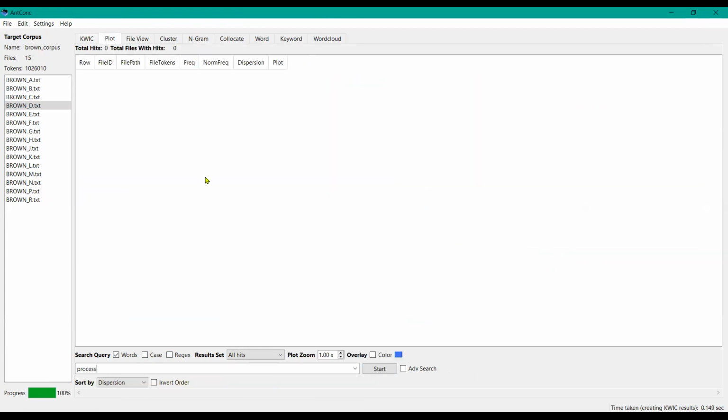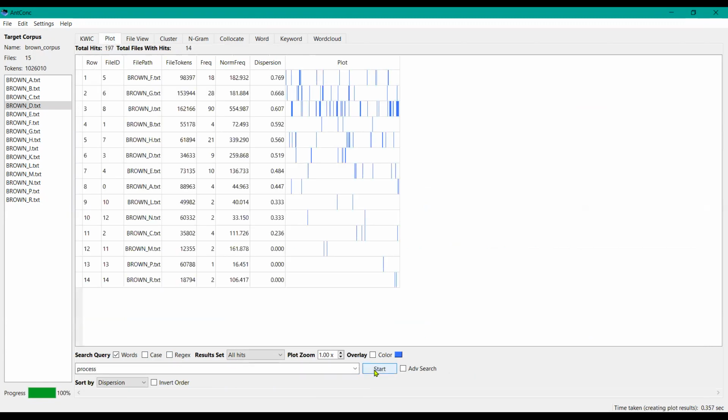You'll notice there's nothing in here. So again, we've got to do the search one more time. And there we go. You'll notice all of a sudden we're looking at the words. We've got 197 hits for the word process, and we see how it's distributed throughout a particular file. I may not be that interested in the brown P or the brown R text because they only have a few in there, but it looks like brown J might be an interesting place to do some further research.